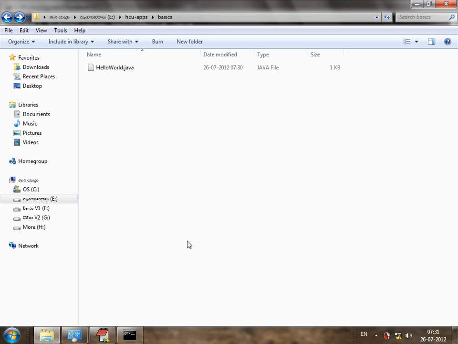Definitely we should compile the application where the .java file is. We should not compile the application where the command is. We should compile the application from where the .java file is. Where is the .java file? In E, HUFN apps, basics. So we have the .java file in this location. So we need to compile the application from the location where the .java file is. So now I'll copy this location.